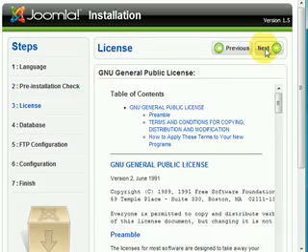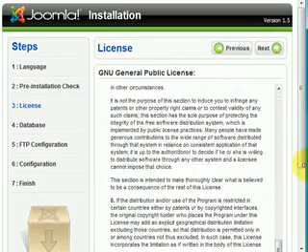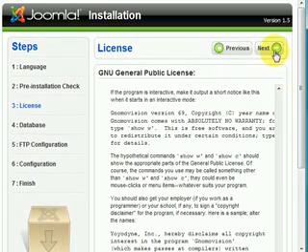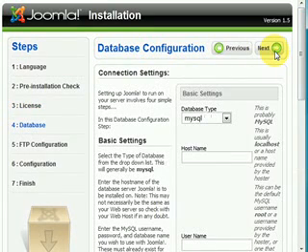This is our general public license, and of course we have to agree to this if we continue. And we're going to go ahead and continue and agree to that. And that brings us to step 4, our database settings.